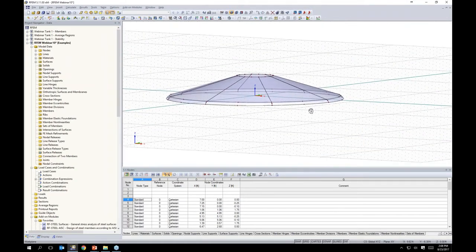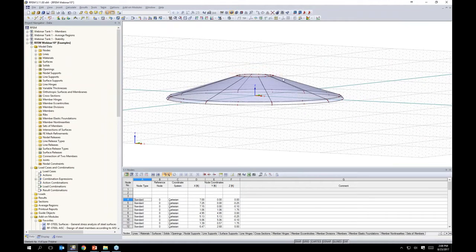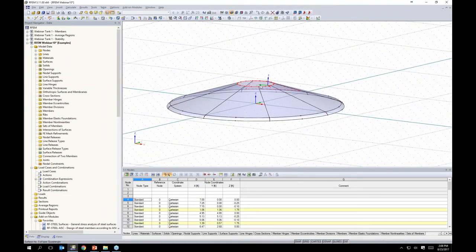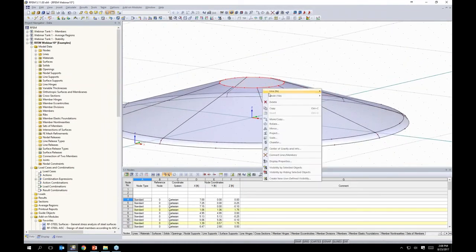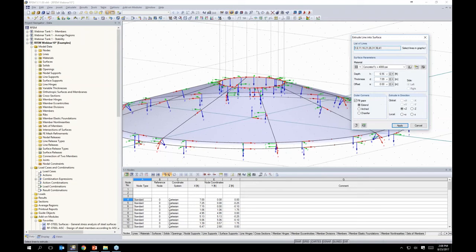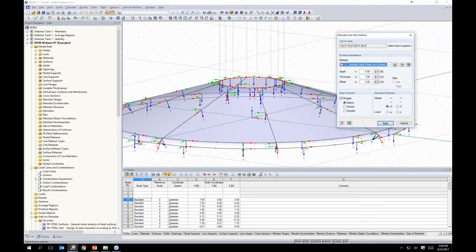The next thing to do is to select my circular elements up here at the top. I can zoom in and right click on this element, and under the line option we have Extrude Line into Surface. By doing this option, I now have the stainless steel material defined here in the program, so I can choose stainless steel, and the height of this will only be 1 foot. Now the depth is where I'd want to determine what my thickness would be, and if we're just keeping this the same as the rest of the roof structure, we can choose 0.2.